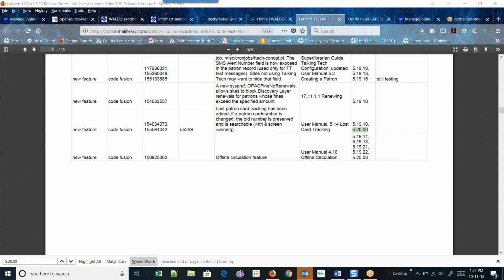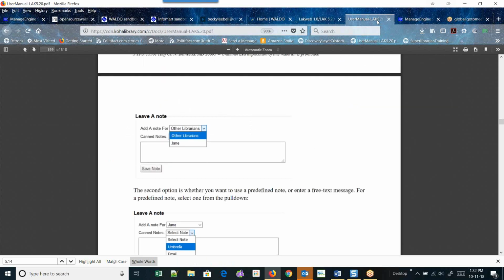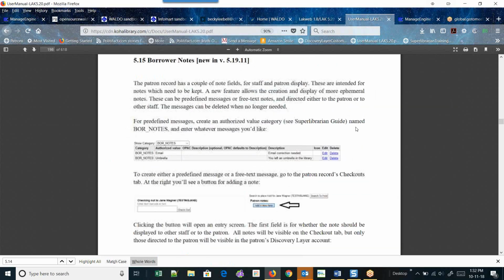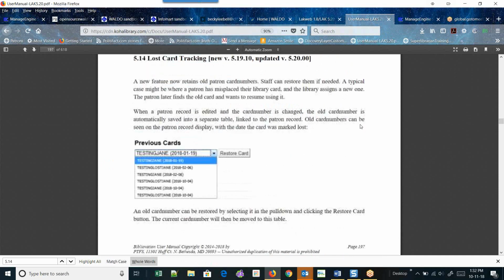If you have a patron who habitually loses their patron card, you can now keep track of all of the patron card numbers that have been assigned to the patron. You can see that described in the user manual. Okay, and this is where it is at 5.14, the lost card tracking.